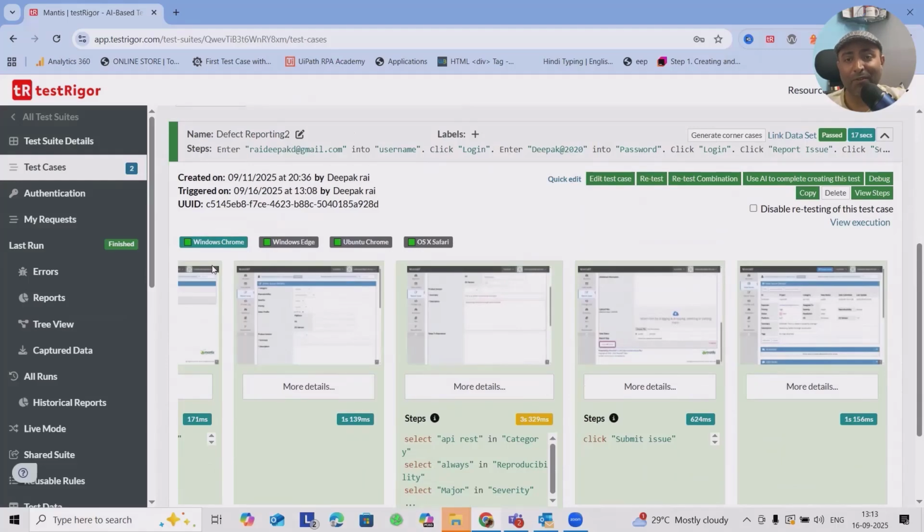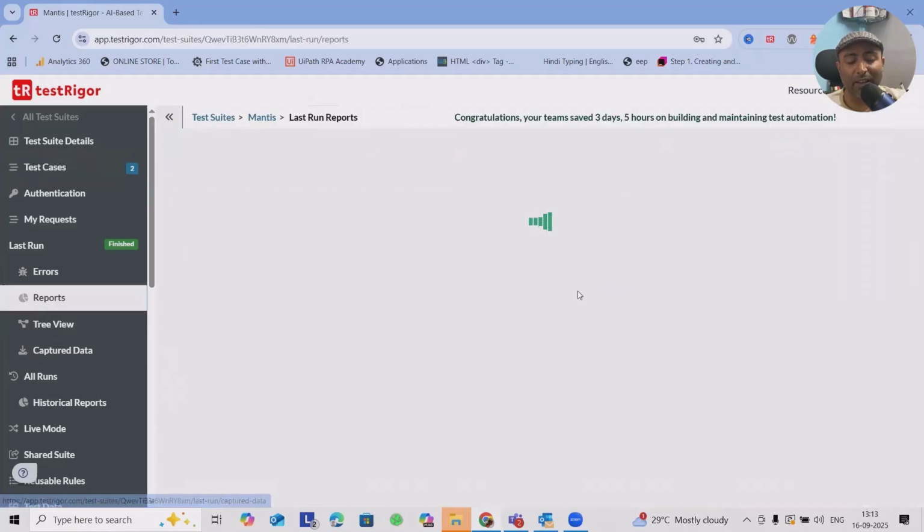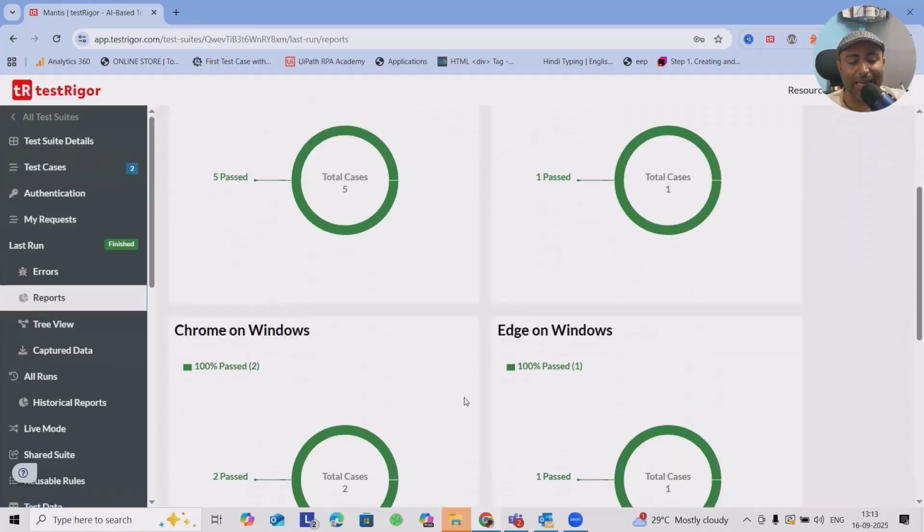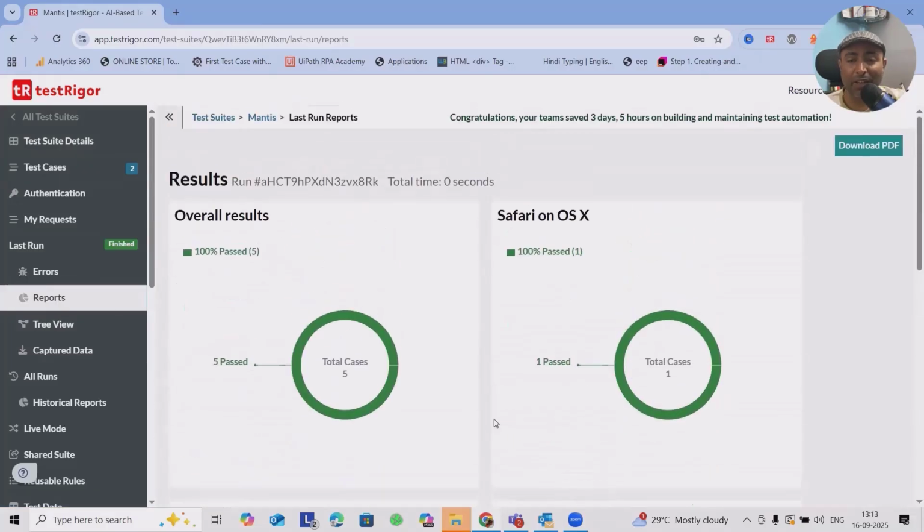And here we have all those screenshots. That's where we are able to see it's in pass state. Reports will give us the detailed interactions of each and every browser execution and how many times we have executed. If you have any failures at any point of time in any browser and operating system, it will get highlighted.